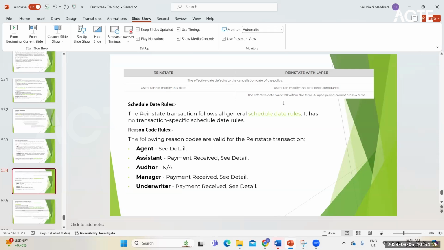The effective date must fall within the term. A lapse period cannot cross a term. Nothing but the lapse period should be between the effective date and the expiration date. There is no scheduled date rule. Okay, the user can give whatever he wants.